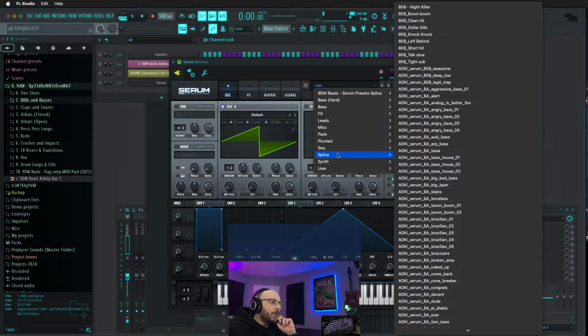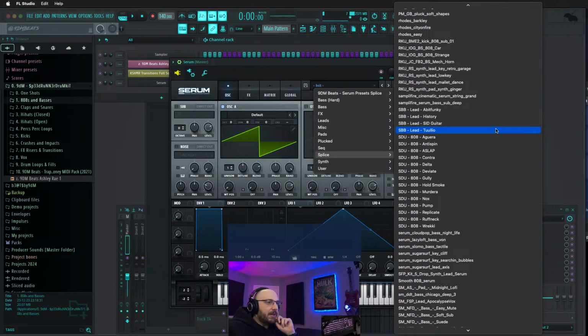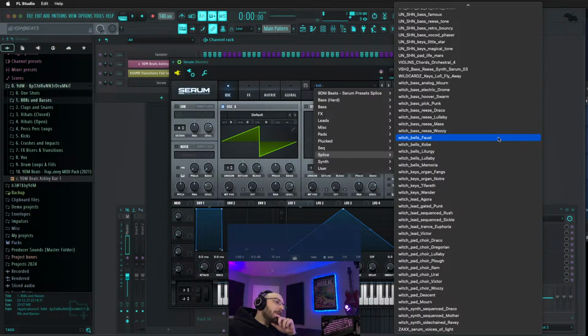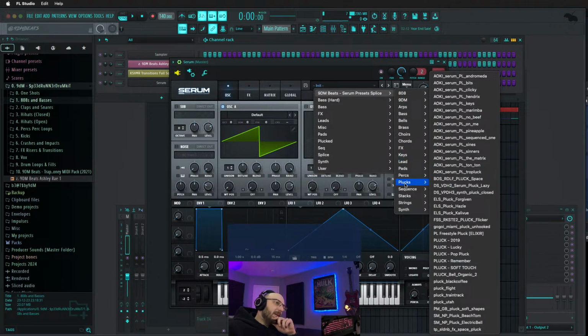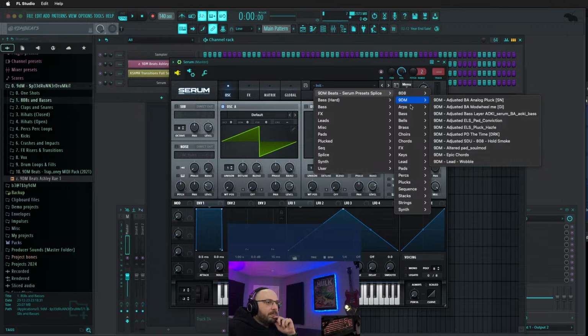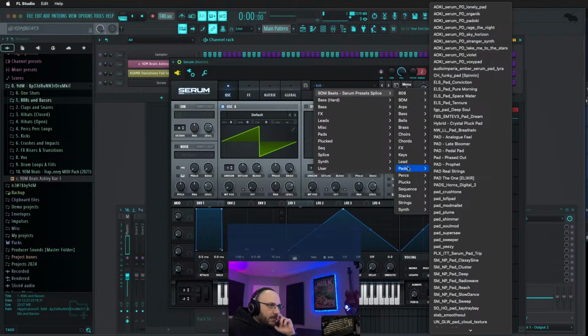I also need to go through these additional Splice sounds and presets that I've downloaded, sort through them and put them in their own file folders like I did here, because that saves me time knowing that these are organized how I'd organize them. So we're normally starting like kind of a pad vibe.